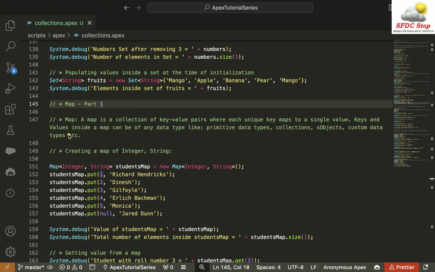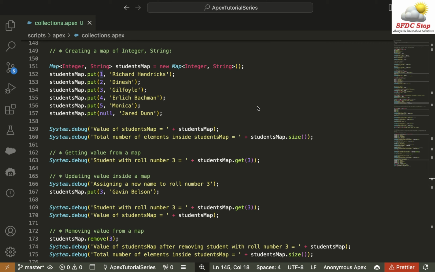After that, we say values inside a map can be of any data type. It can be primitive data type, it can be collections, it can be sObjects, and it can be custom data types as well. It is similar to what we have heard in case of list as well as set. Now let's see how we can create a map and how we can perform basic operations inside a map.